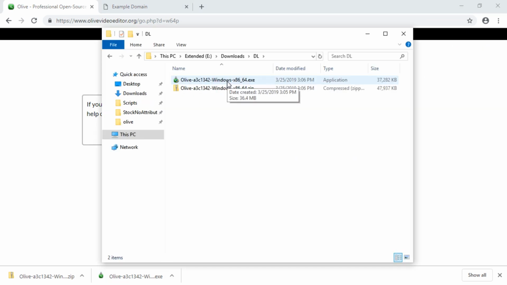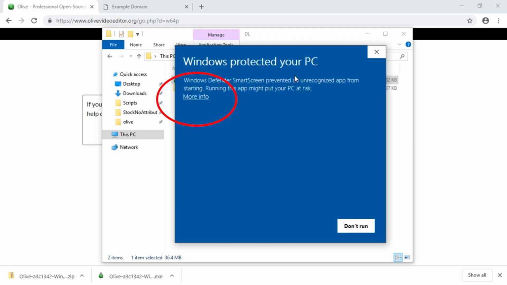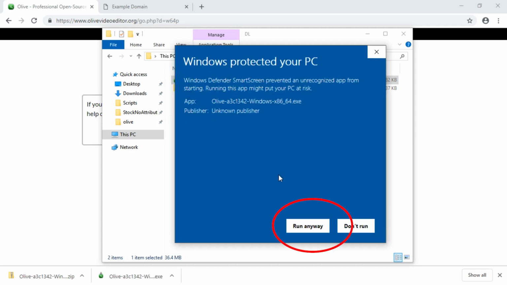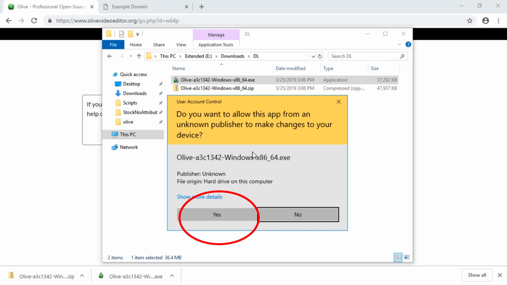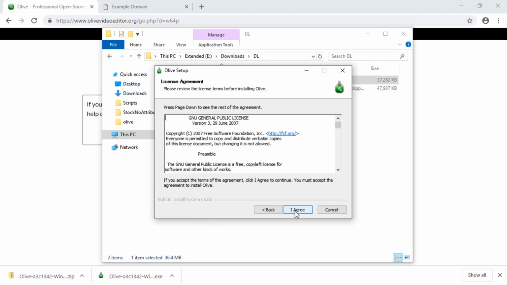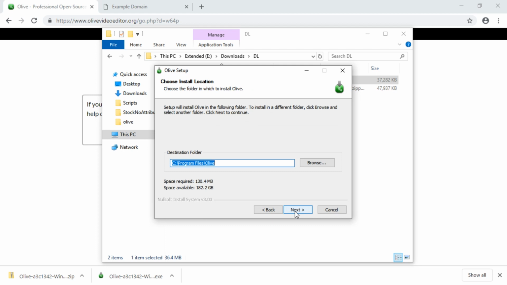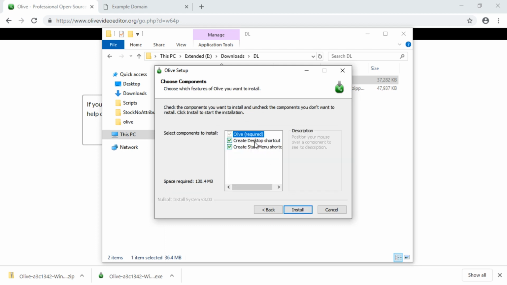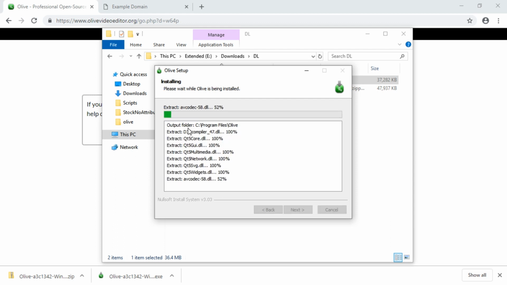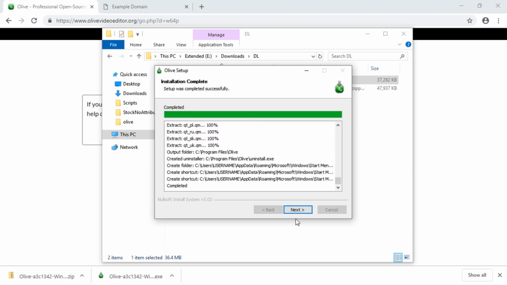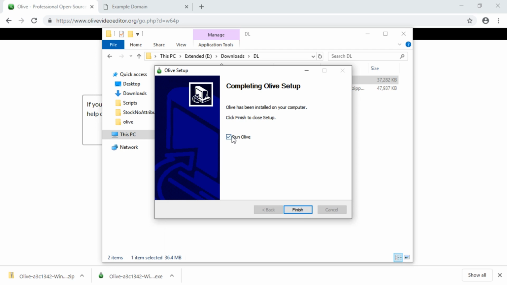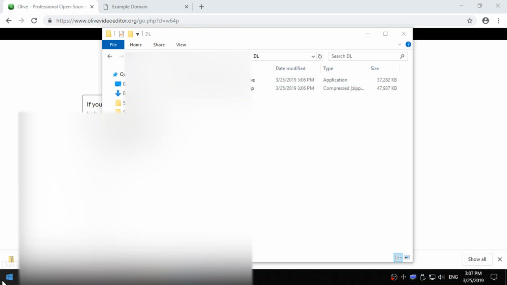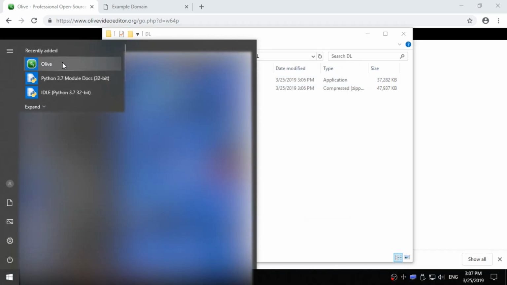So now you can try to install the setup version. Windows is scared, so I'll just allow it anyway. And I have administrator rights, so I'm gonna allow this, but you might not be able to. If you are, just press Next, Agree, Next. And I'm not gonna use a desktop shortcut, but I will use a Start Menu shortcut. And then I'll just wait for this progress bar to finish. Gonna press Next, and not gonna run it yet. However, I can now start it from the Start menu.